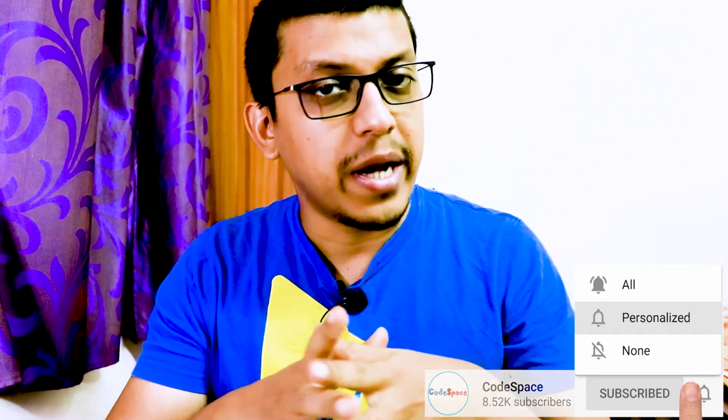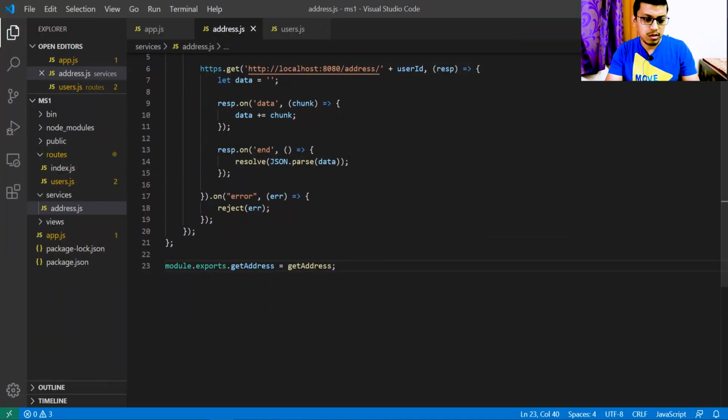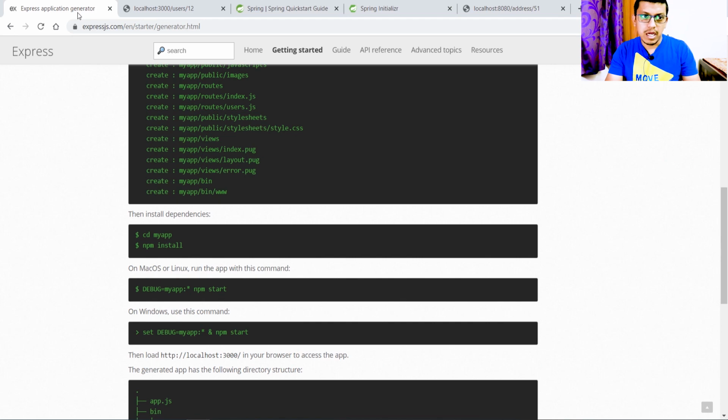So we all know that microservices can be created in any language. So I have chosen mainly Express.js, which is in Node, and Spring Boot, which is in Java. So for Express, I have used this Express generator.